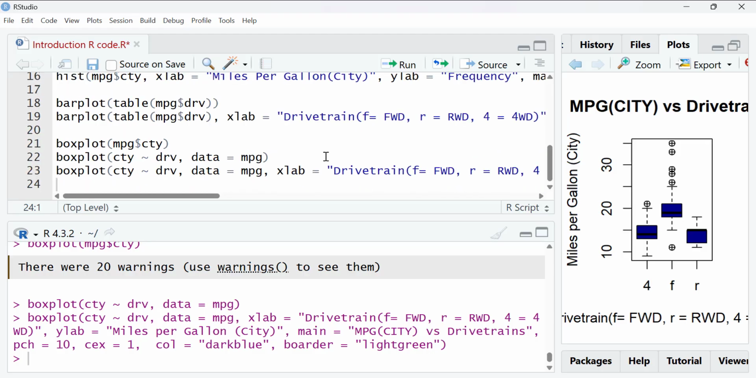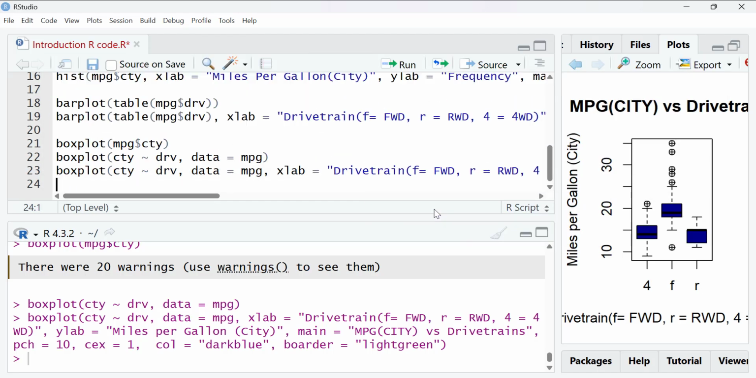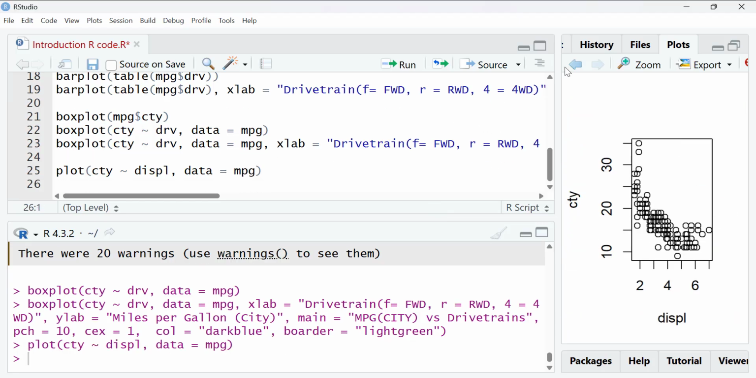Now let's create a scatter plot. Right, that's also another important graph called a scatter plot. So we do plot CTY, curly wave, displacement, data equal to MPG. So we will look at the city mileage based on the displacement in the MPG data set. Let's see what that looks like.